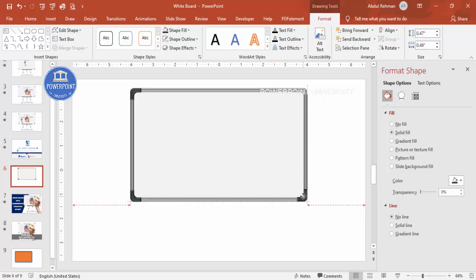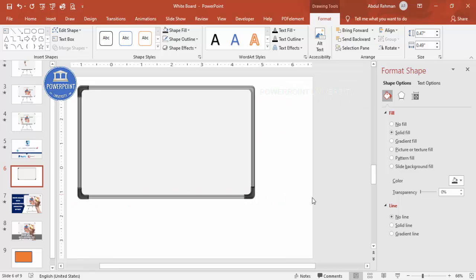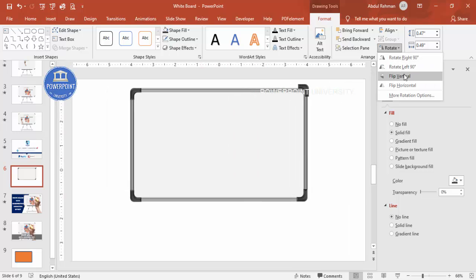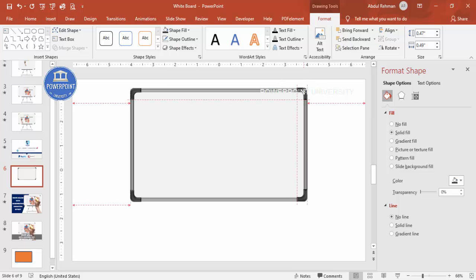Press Ctrl D to duplicate, bring it to the other side, and I'm going to rotate it left 90 degrees and make sure that it is properly aligned, and then one more last, it should come here, and it should be flipped vertical, and I'm going to place this one here.